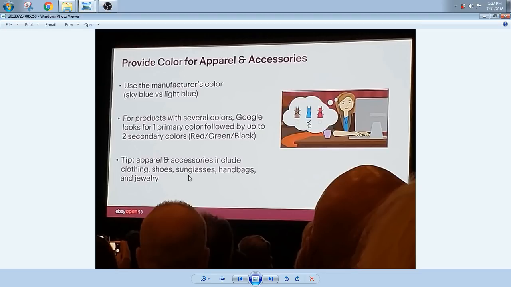And then remember that apparel and accessories always includes clothing, shoes, sunglasses, handbags, and jewelry. And they didn't put ties on here, but men's ties are also considered an accessory.